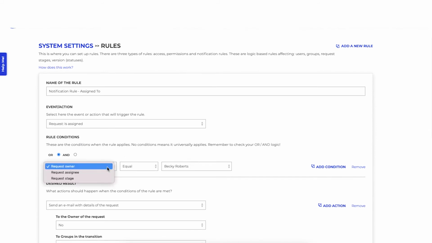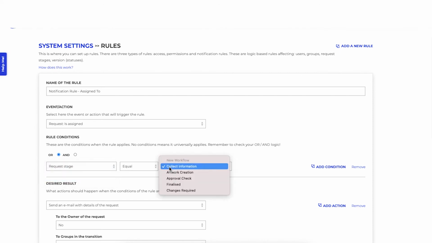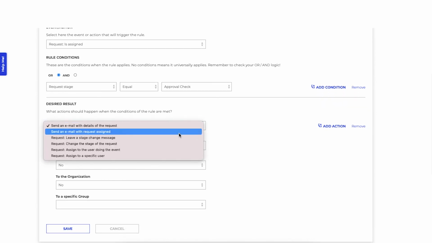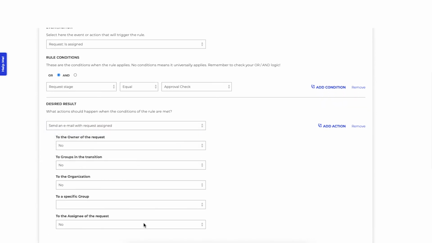Choose the conditions. So again, you have some options, and we're going to say at the stage approval check, please send a notification to the assigned person. So you select the desired result and make sure to say yes to the assignee of the request and click Save.